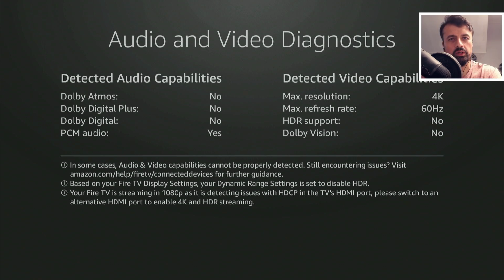So if you're a bit of an audiophile or you really like the best quality content, it's great that we can see with this diagnostic tool, is Dolby Vision available for me, is Dolby Atmos, and so on and so forth. So it really is great that they put this feature into the 4K Firestick MAX, and we don't get this on any other device at the moment.